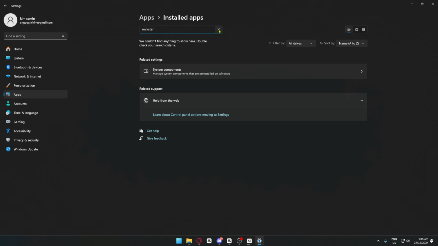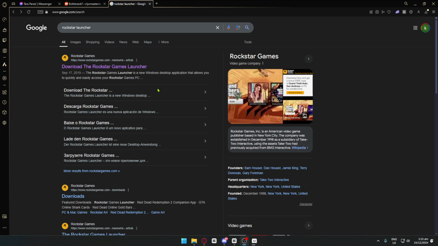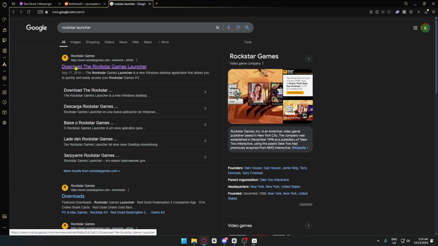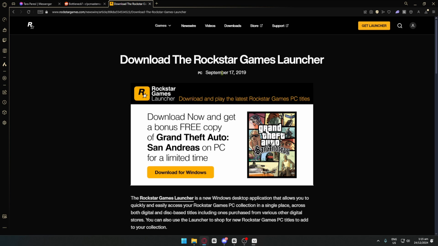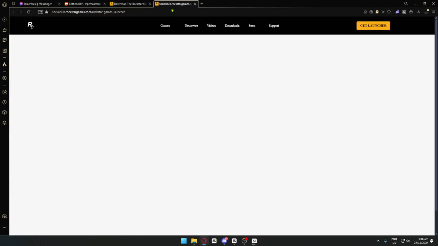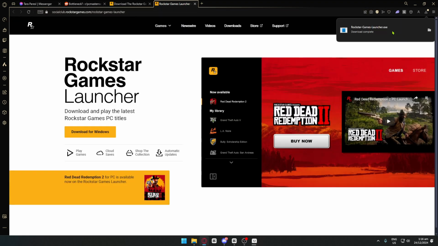After successfully removing the application, you want to head back to the browser right here, search for Rockstar launcher, and you want to navigate through the official website. From here, go ahead and click on download for Windows, and it will take you to the official download link right here. Right after downloading, just go ahead and install the file and the problem will be fixed because of you updating the Rockstar launcher.